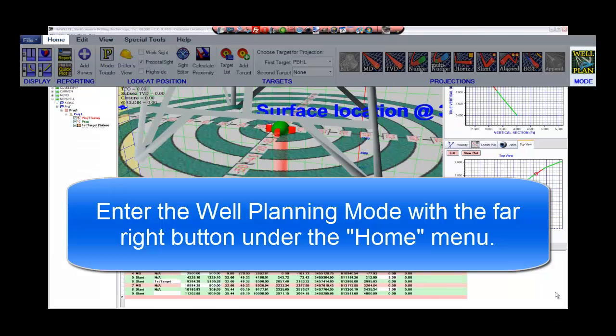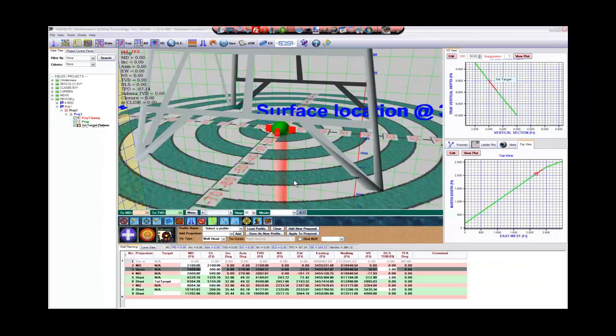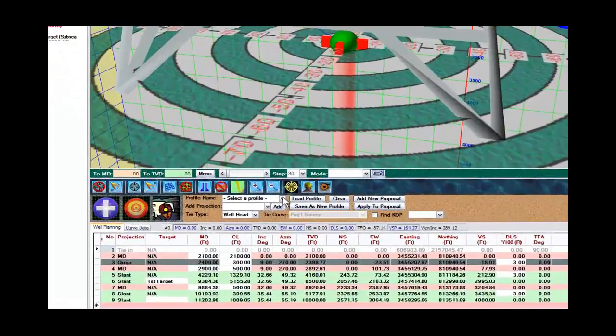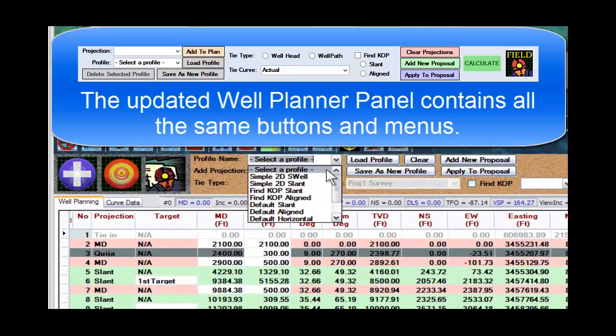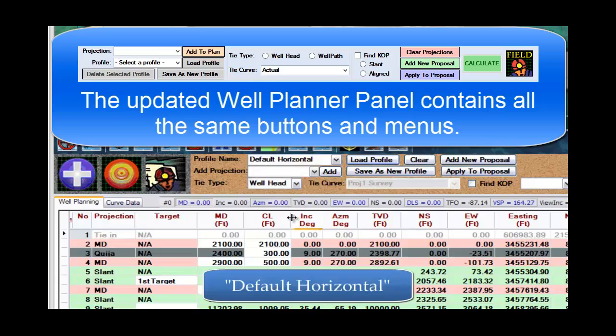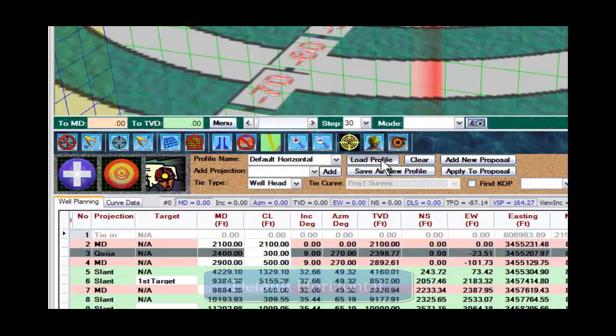What I'm going to do right now is show you how to plan a horizontal well using the profiler that we have in the well planning. And it's a very straightforward process. For horizontal wells, I choose default horizontal and load that profile.